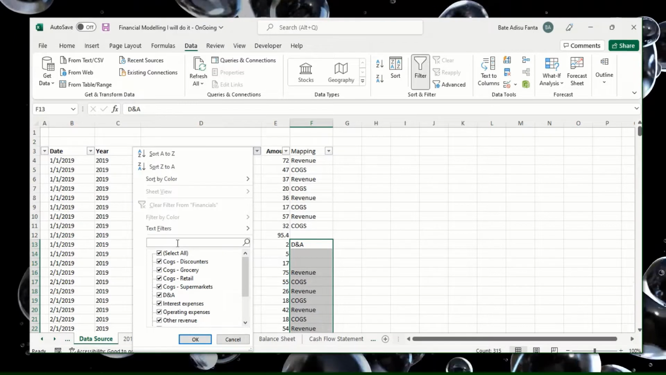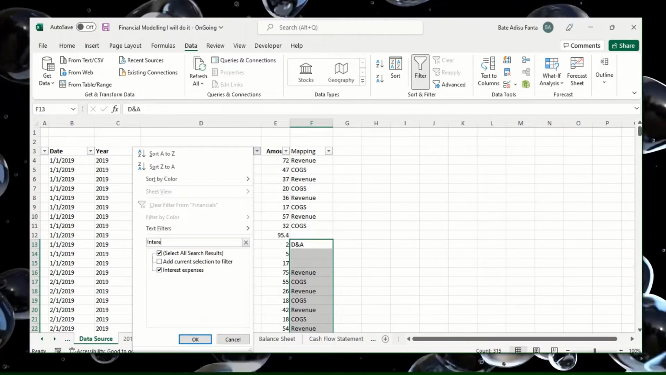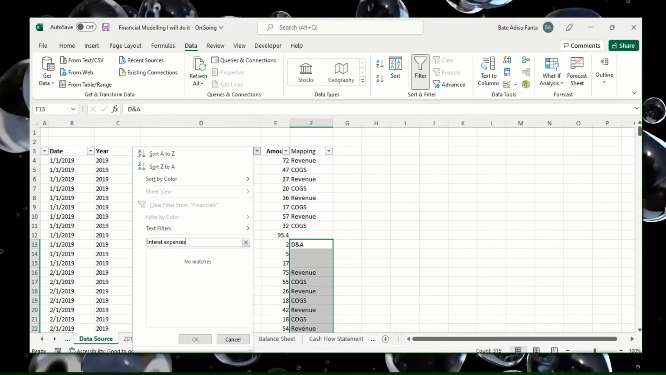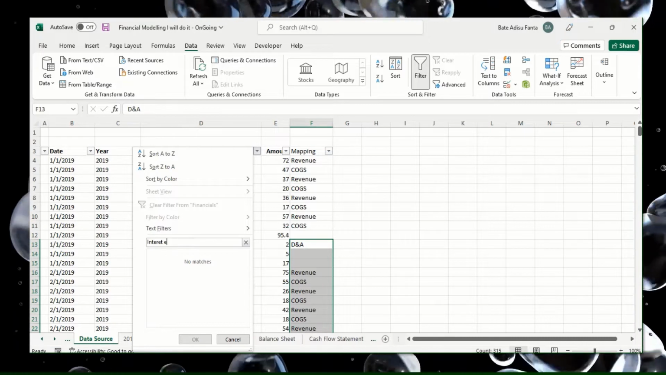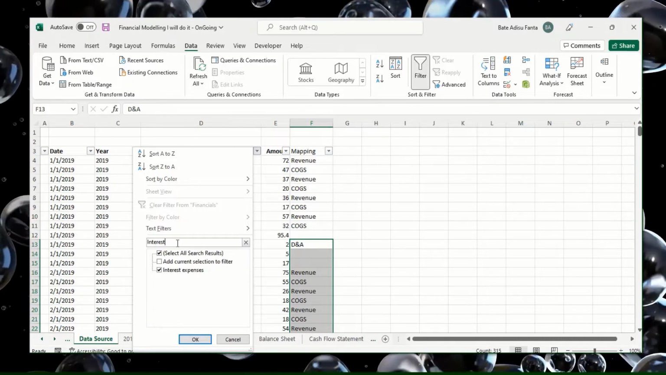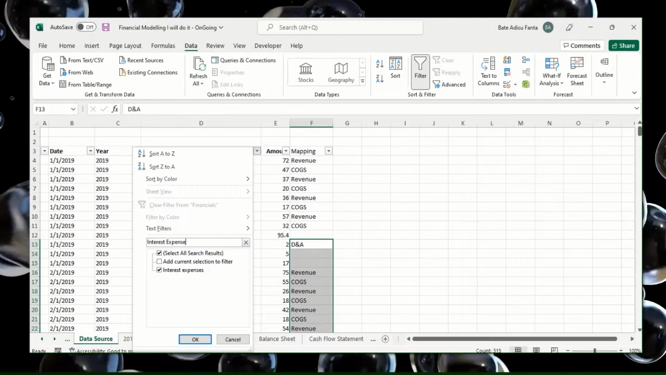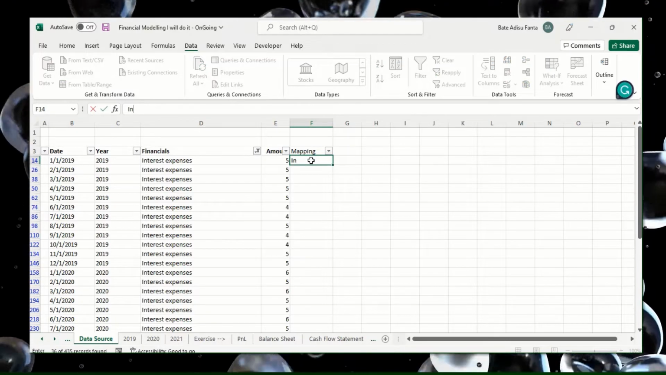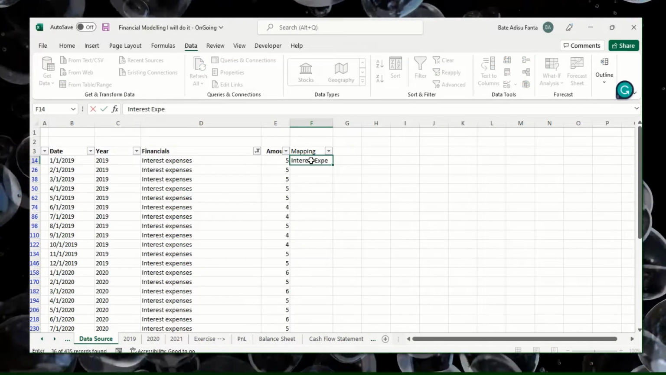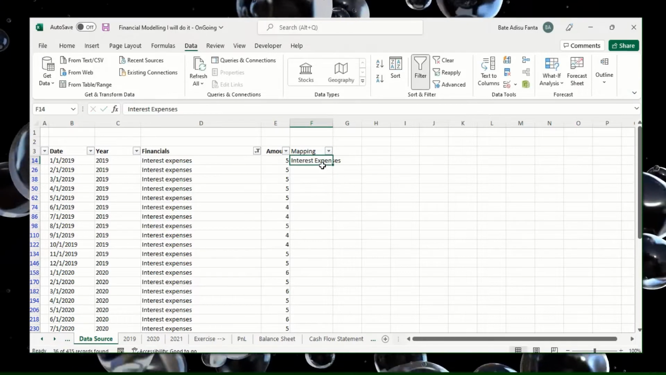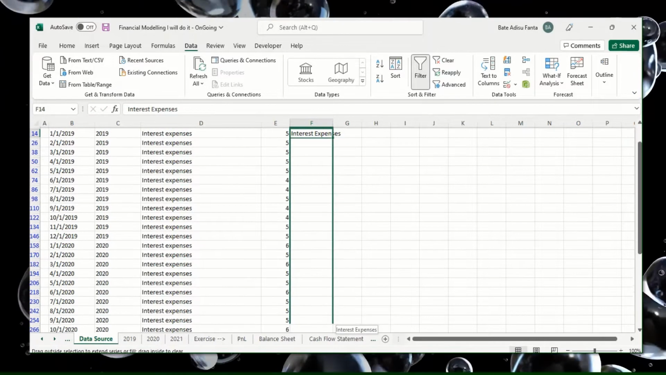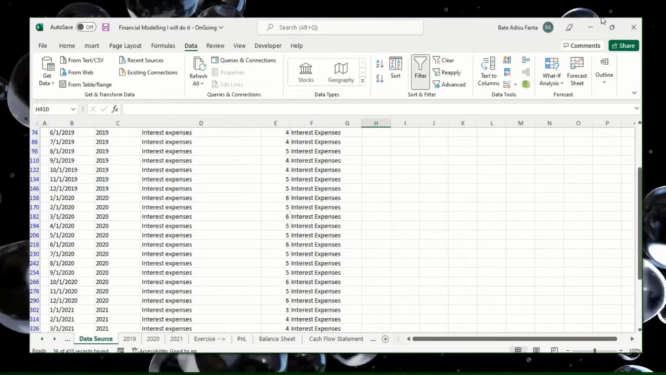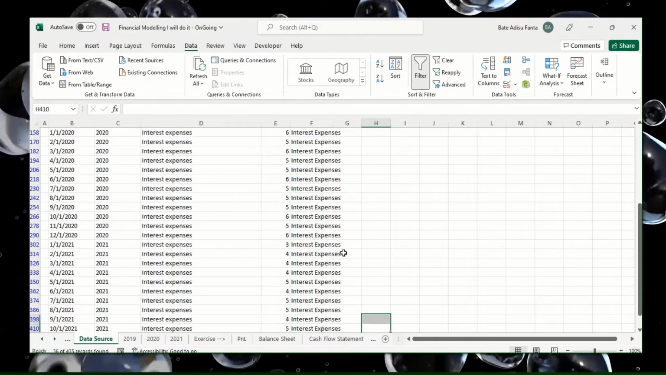We have interest expense down. I didn't write properly. Interest expenses. I write interest expense here. And then paste the formula down to all. Alright. So we have done this one for this.